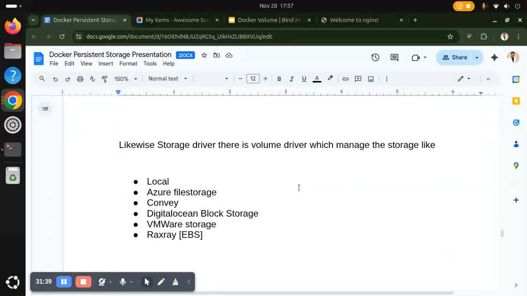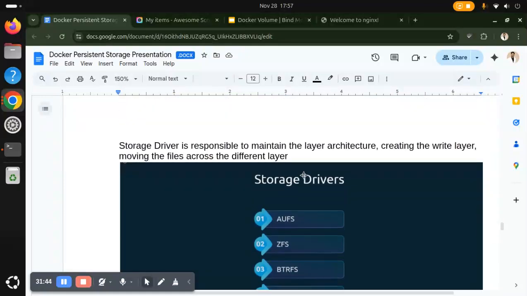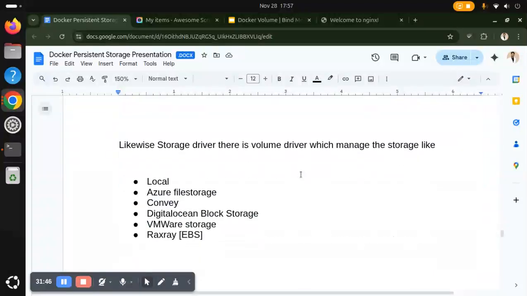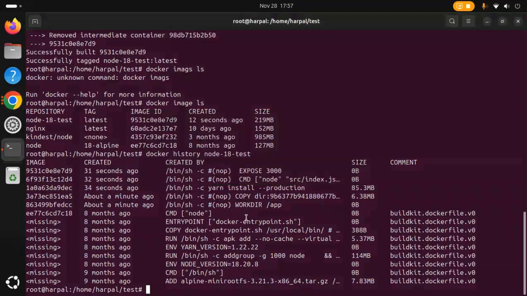Okay, and likewise the storage driver, we do have a volume driver. Whenever we create a volume, we have the type called local. We can also use Azure files, Convoy, DigitalOcean, Rackspace, EBS storage. We can use VMware storage, DigitalOcean, and many more.